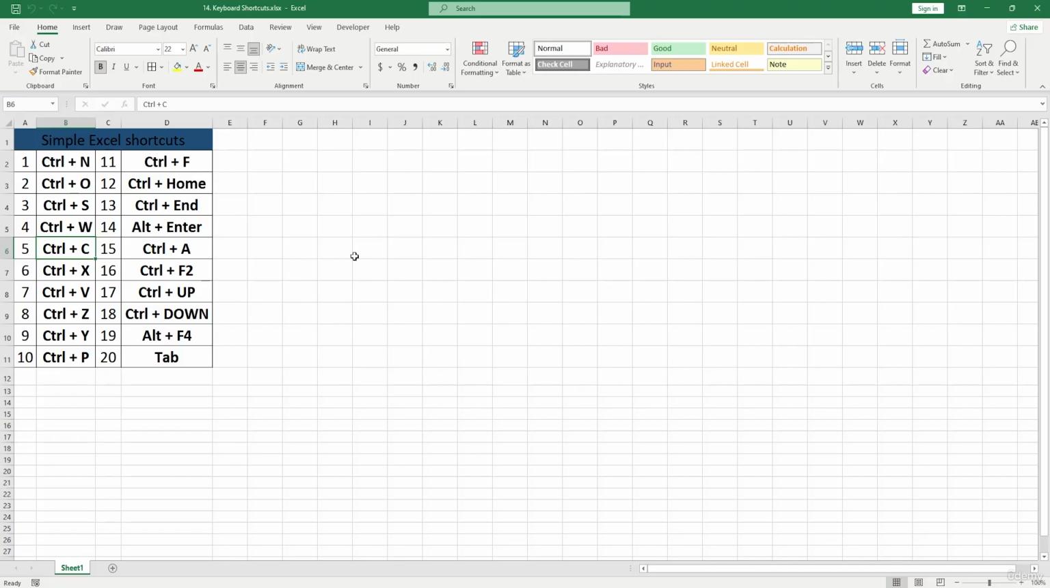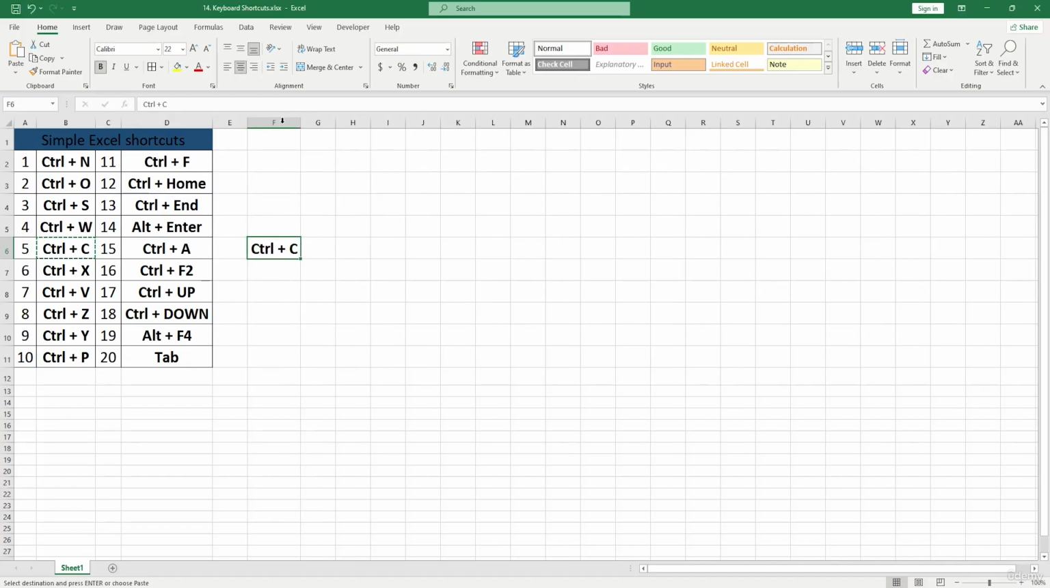Then we have Control C, Control X, and Control V. All of them are quite similar in their categories. I'm going to start off with Control C. What Control C does is copy the data, and when you press Control V, it will paste that data. This is very similar to other software too, because this is one of the main keys to copy anything you want to use, let's say your file, even your data.